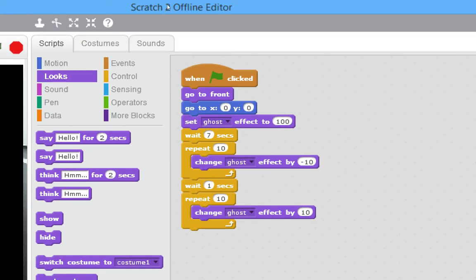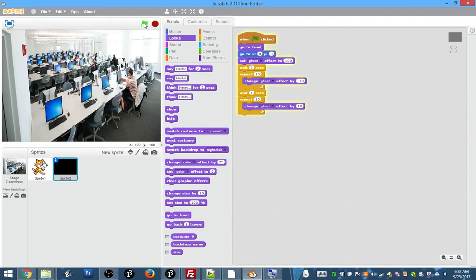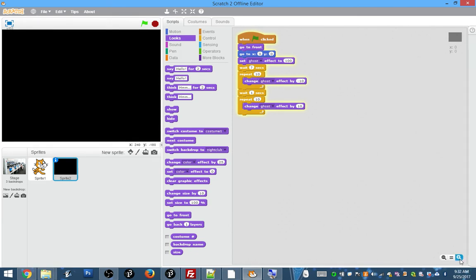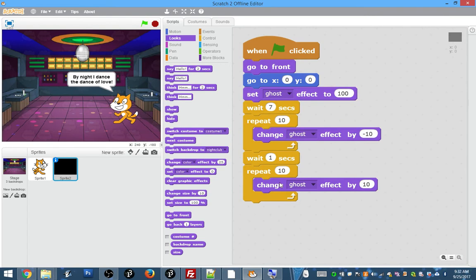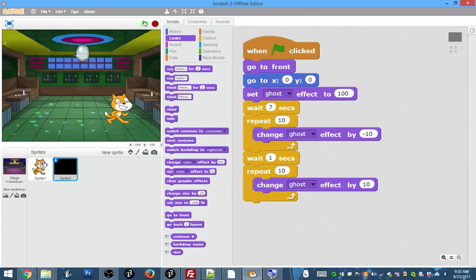And then just to make sure everyone's on the same page, I'm going to run it again. And we're going to wait 7 seconds. The first repeat 10 where we change by minus 10, that's what made it black out. And now to bring it back, it's change ghost effect by positive 10. So that's our ticket to making a scene change.